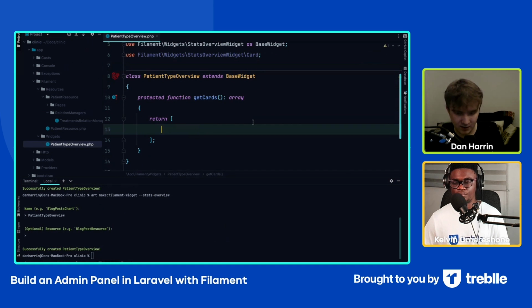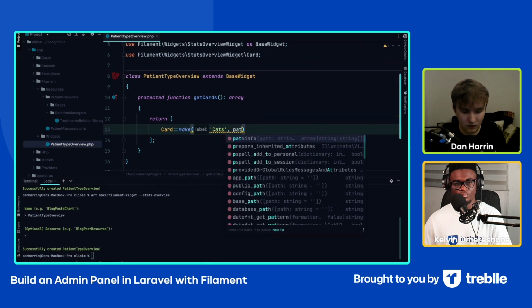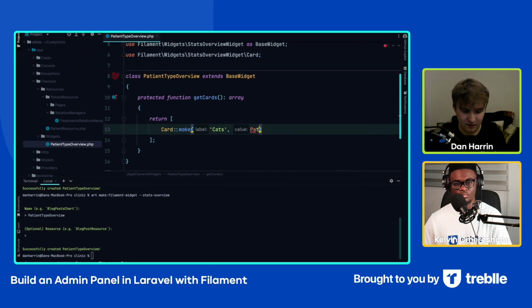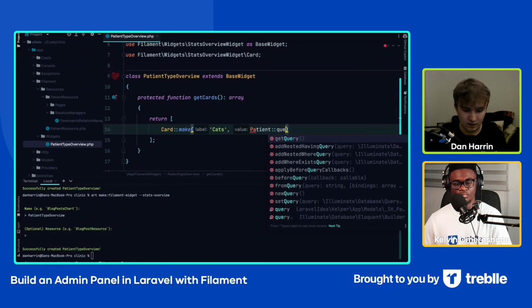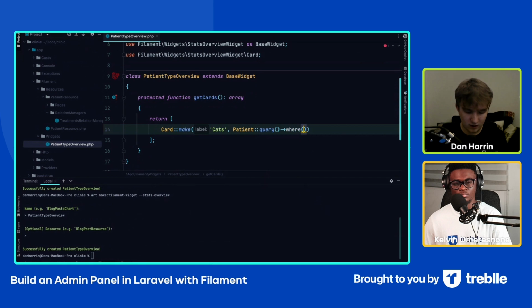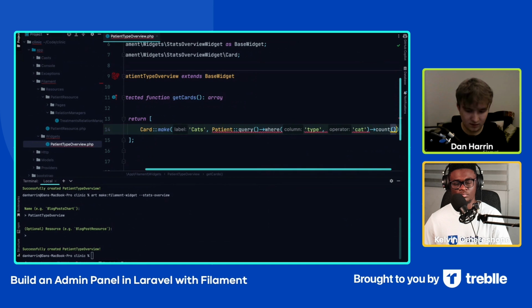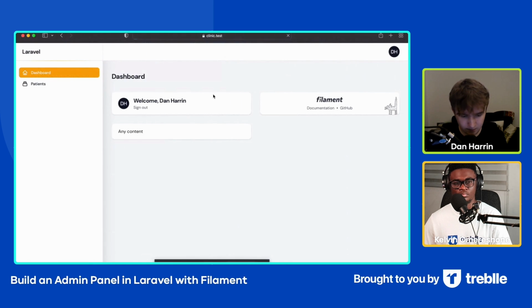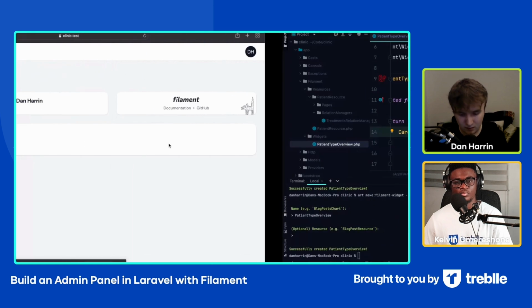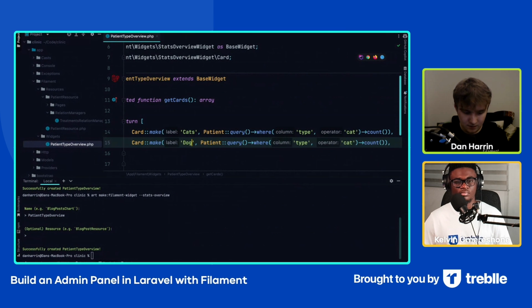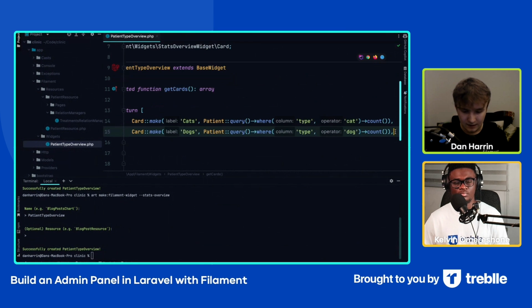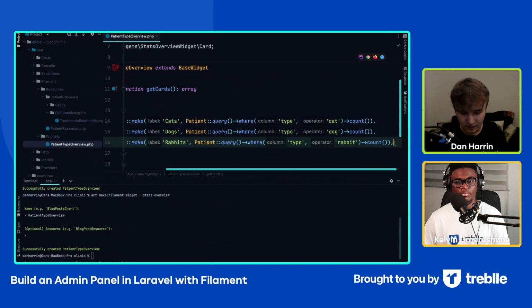So we're going to have a card for each patient type. So a card, let's do cats first. And we're going to count the number of cats. So patient query, the type is a cat. And we're going to count the number of cats. See what that looks like. Now we've got the number of cats. Let's add dogs and rabbits. Hamsters.